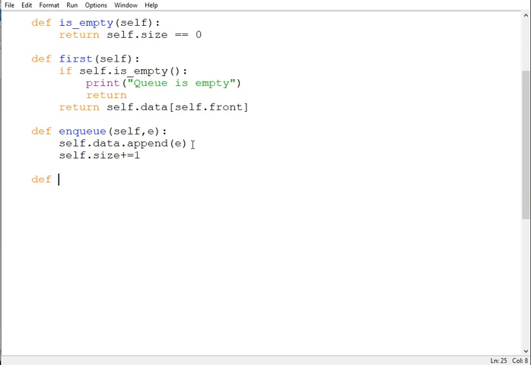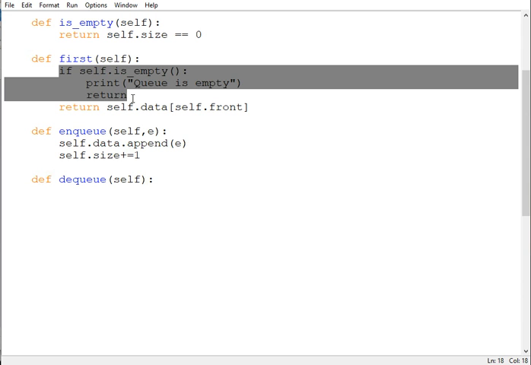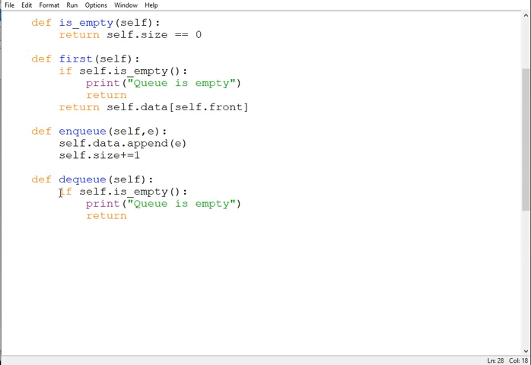Then we will need something to delete it. So now let's delete something from the queue. So we'll say dequeue. Then here first we will say if the queue is empty, then we want to generate this message, that queue is empty, so we cannot delete something from the queue. Then after that we want to decrease the size, right?